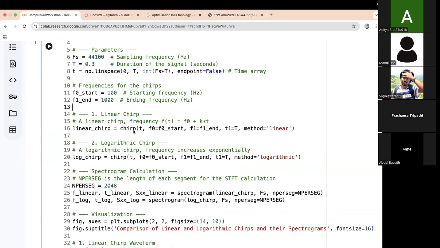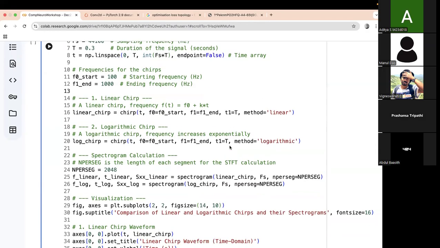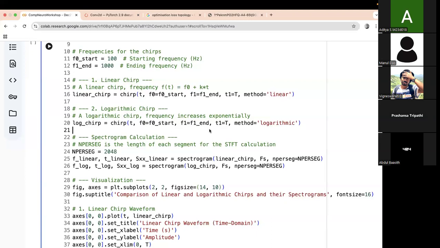So we'll be creating two kinds of chirp signal. Starting is F0 and F1, but the method will be linear, so it scales up linearly. Whereas in the other one, it'll be logarithmic, so it'll have an explosive increase. Initially it'll be slow, and then it'll be typical of a logarithm.